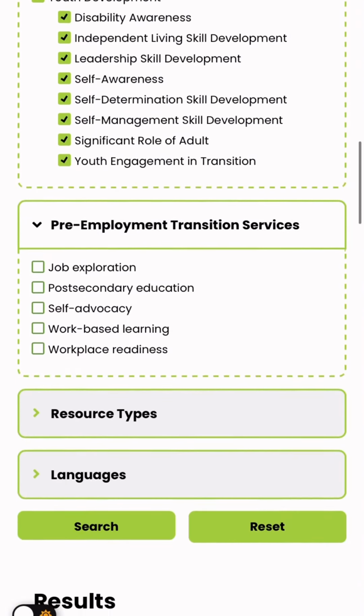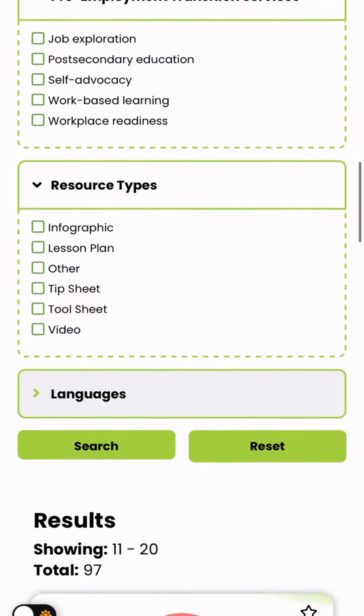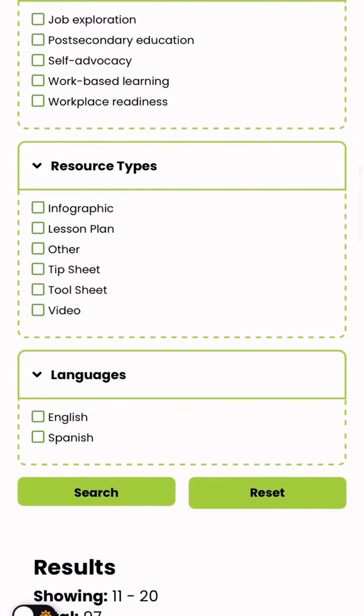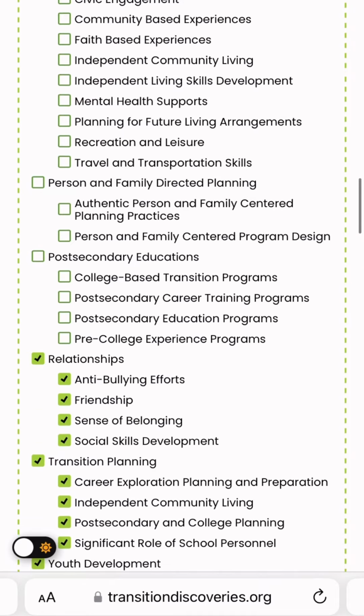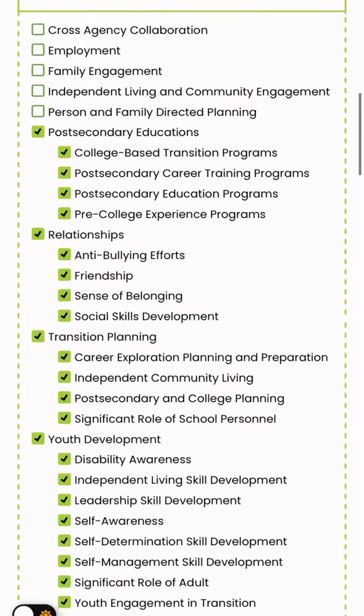At the bottom of the page, you'll notice these little pull-down tabs with pre-employment transition services, resource types, and then languages between English and Spanish. So here I'm just clicking a few topics and subtopics, and then I'm hitting search.